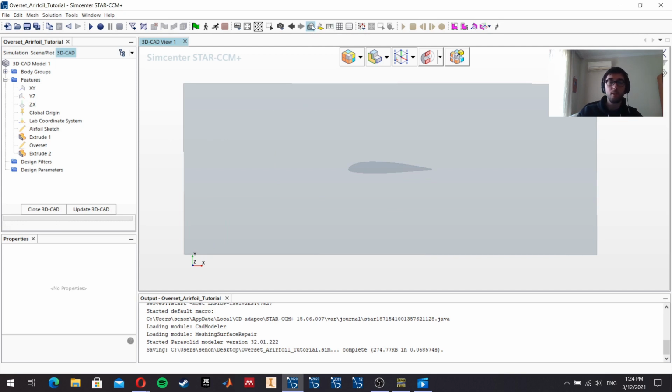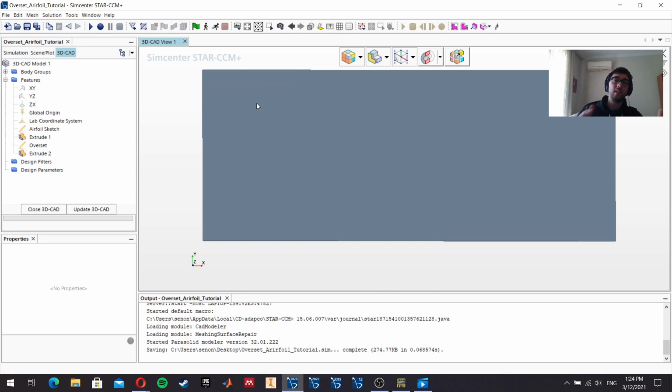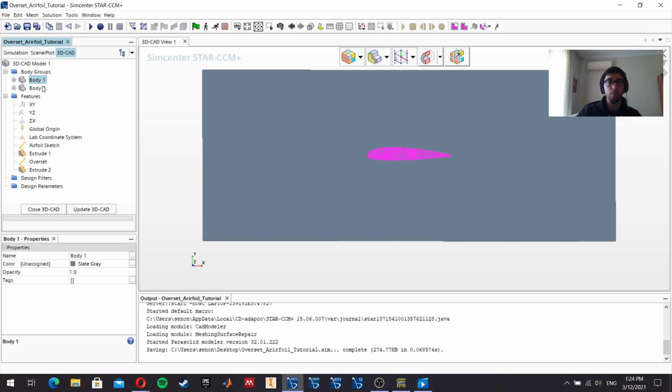rectangle. Alright. So the important step here is to subtract the airfoil from this overset region. We can do that by going to body groups over here, body 1 and body 2. Let's rename these. The airfoil should be airfoil.